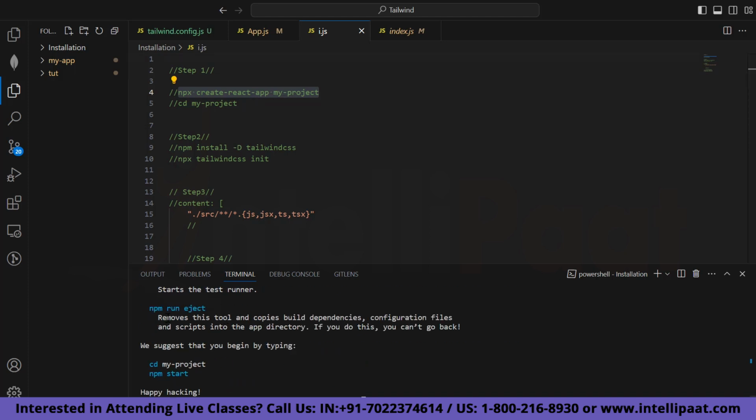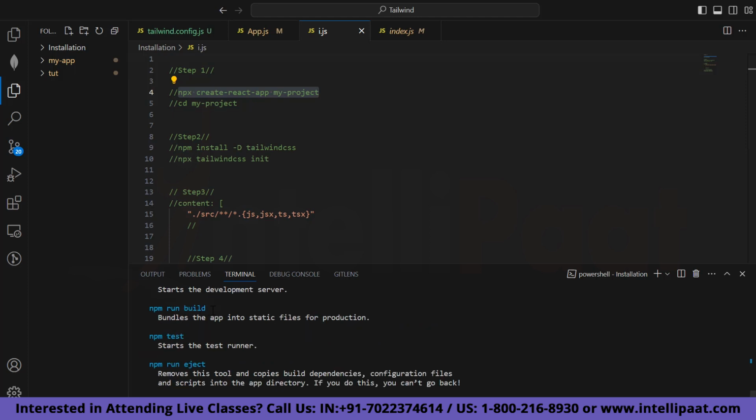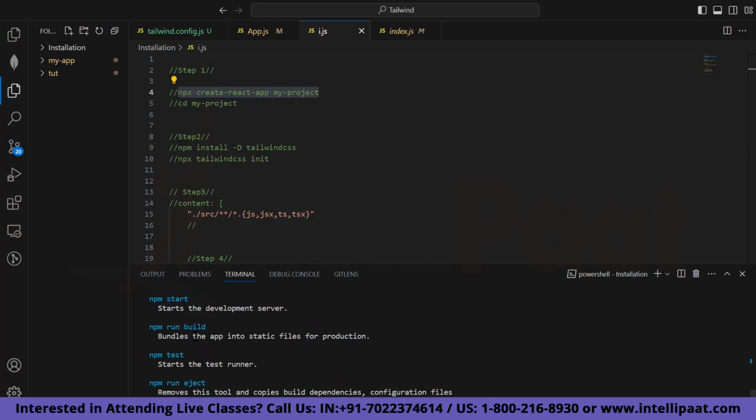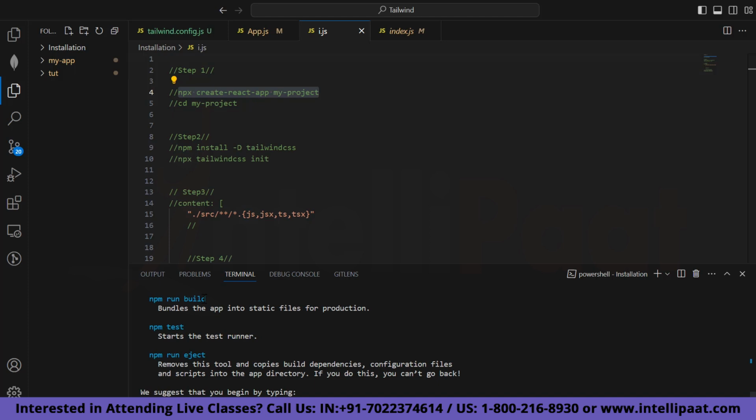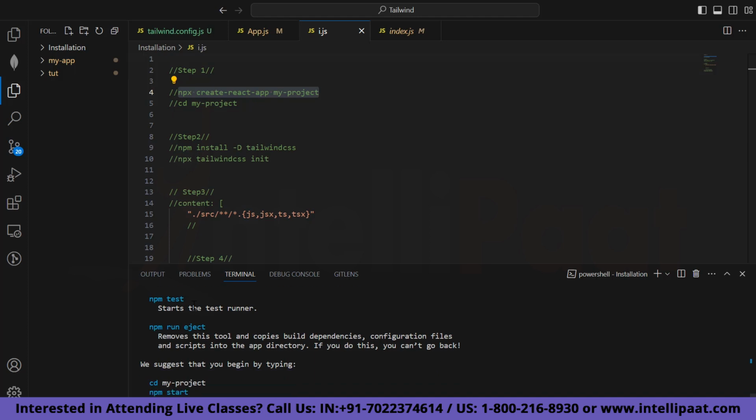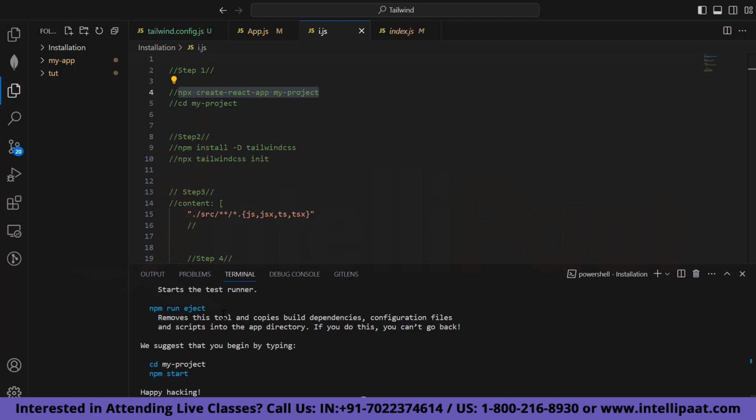Okay, so as you can see all over here, when all the modules are installed, it says npm start, npm run build, npm test, and npm run eject. So npm start is going to start our development server. npm run build will bundle the app into static files for production. npm test is going to start the test runner, and npm run eject is going to remove this tool and copy the build dependencies.